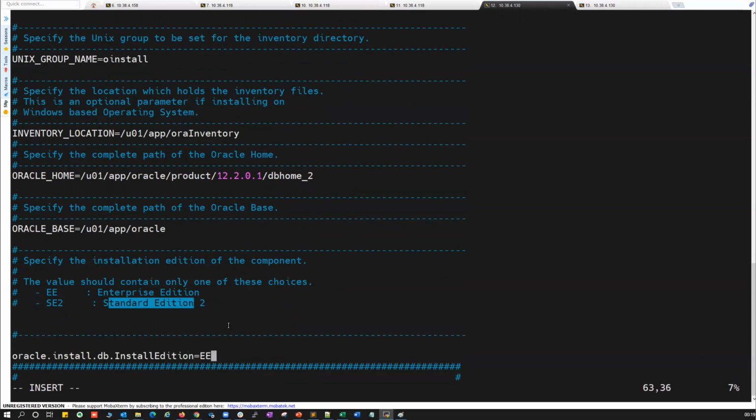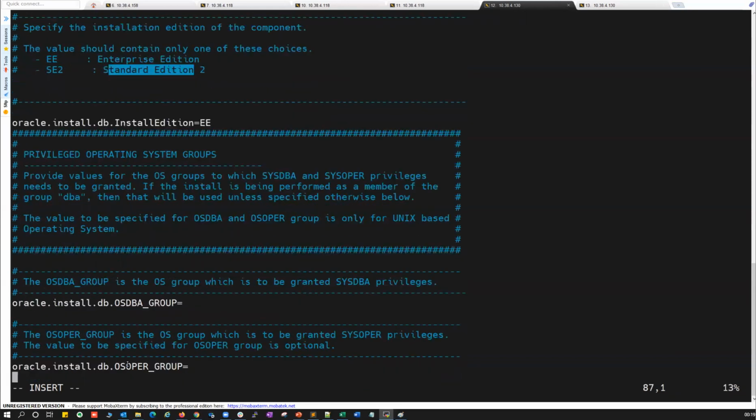That is EE, that is Enterprise Edition. Then the rest of the things are just your groups. For the groups, I'll just go with oinstall as the default for everything.